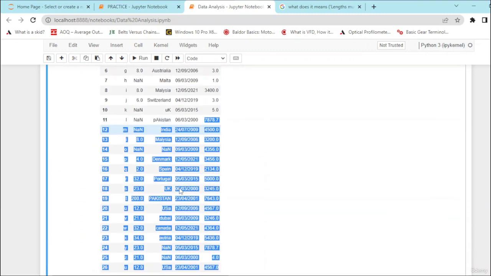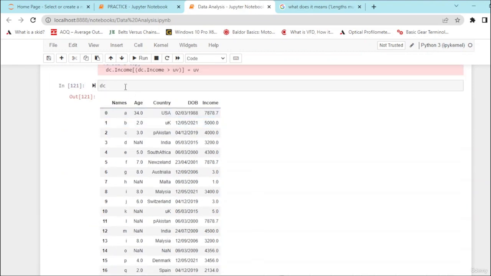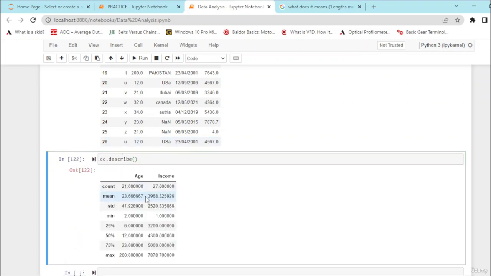So if we take DC again, because we already improved this, and do DC.describe, now our income mean becomes 3968, and this is a good thing, and our maximum is this one. This is understandable data, and I hope it will not provide erroneous results.